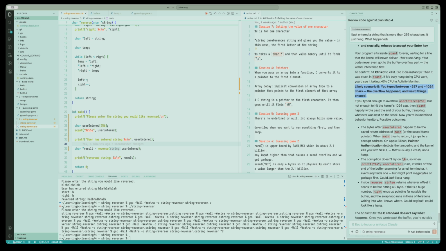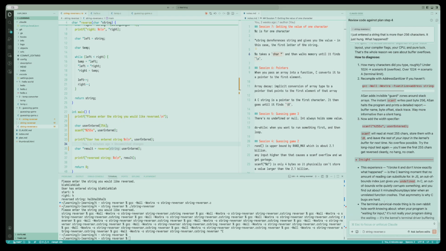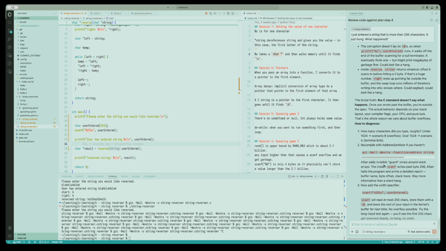Okay, so scenario B, if I typed between 257 and 1024 characters, the overflow happened and weird things ensued. What would it have done? It would have written past the end of the buffer, trampling whatever was next on the stack. Oh, okay. The brutal truth, the C standard doesn't say what happens. It just doesn't know.